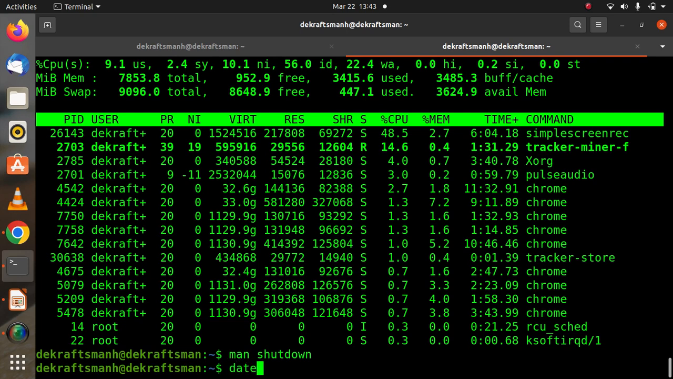Next, I want us to see how to change the date. To change the date, my current date is March 22nd, and the time is 43 minutes past 1, or 17 minutes to 2.